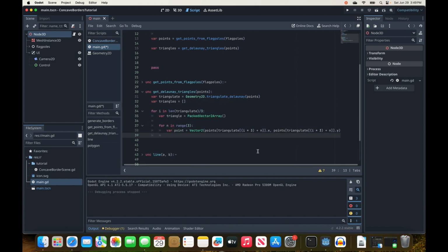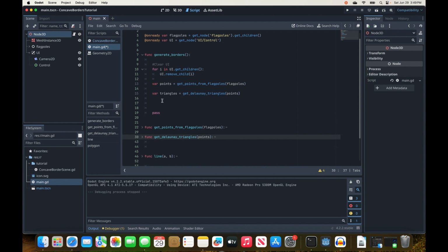Now we can append that point to our triangle array, and then append that triangle to our triangles array. And then we can return triangles. So now let's try to visualize this on the screen.